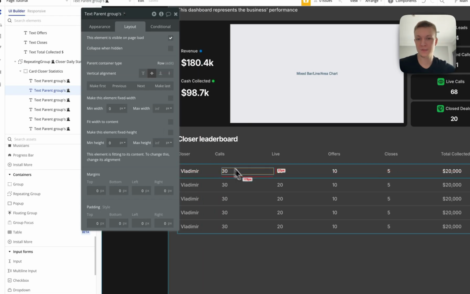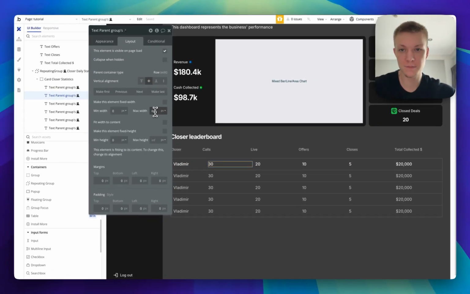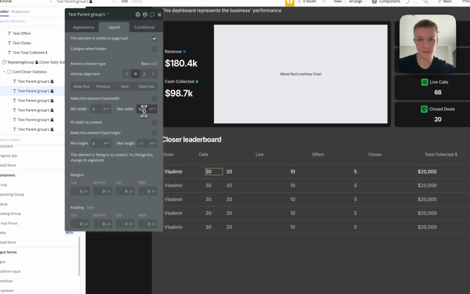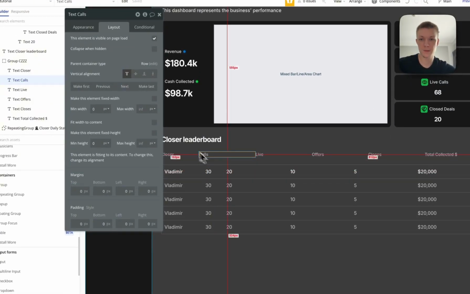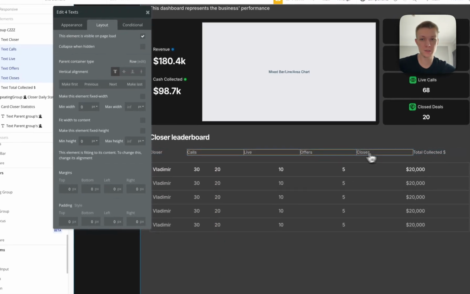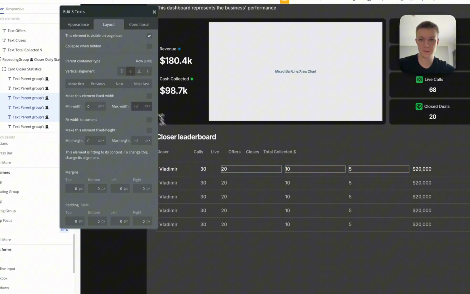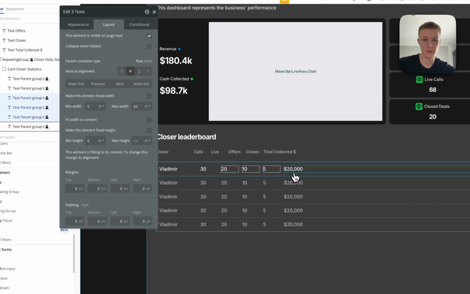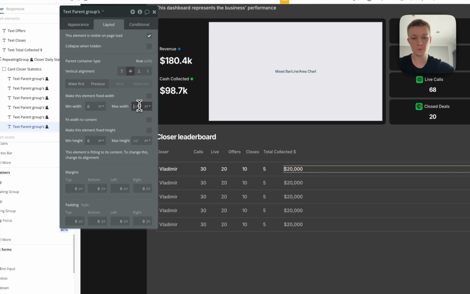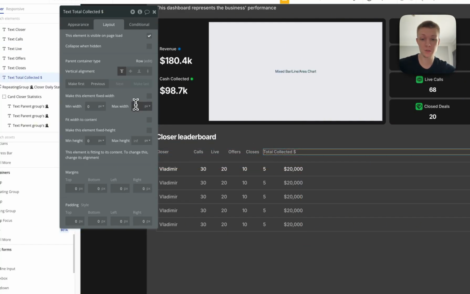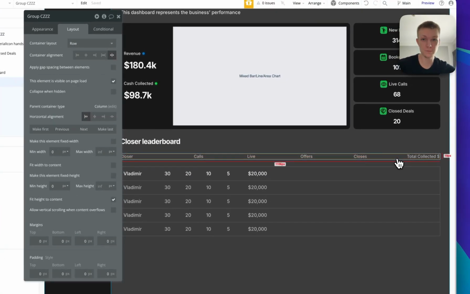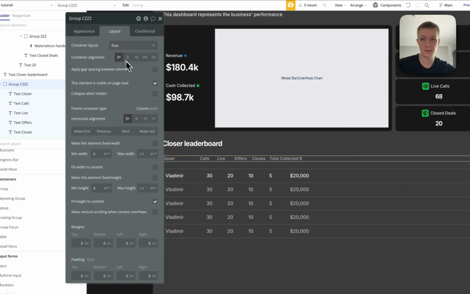And with this, I don't really think that's gonna be too much, so let's just do 60. 60, right? So for numbers, let's do 60. So this is gonna be 60. 60. For cash collected, let's just make this like, well, 130 probably as well. Maybe 115. Again, we'll see. 115.